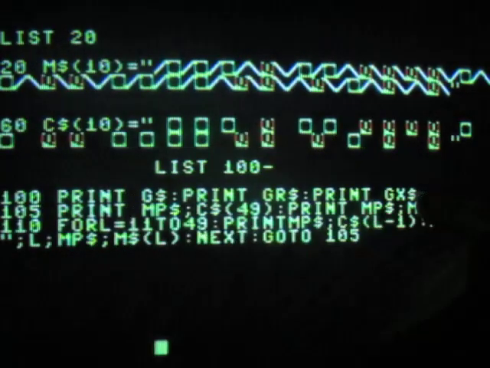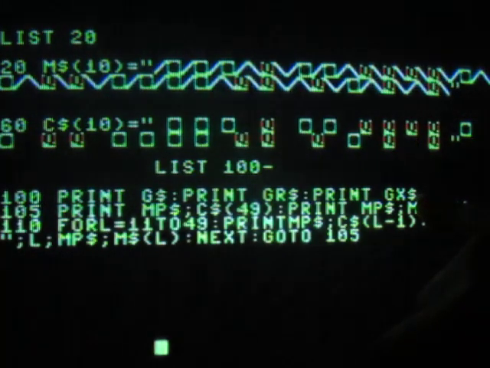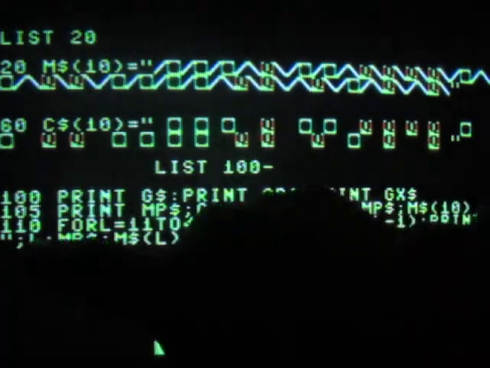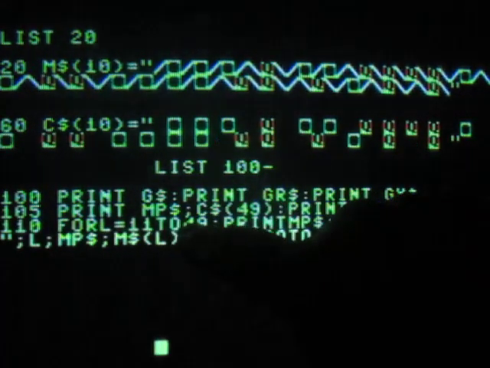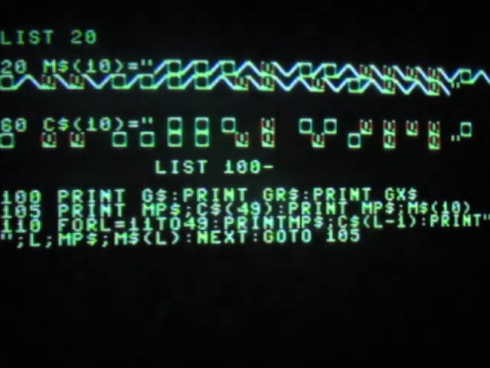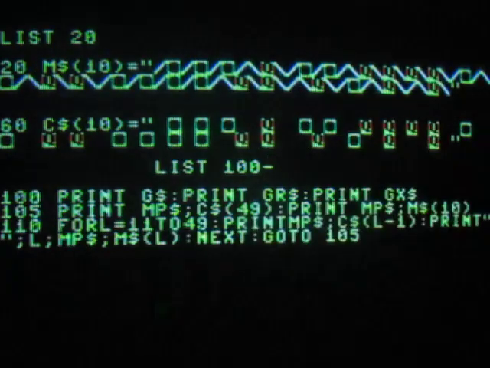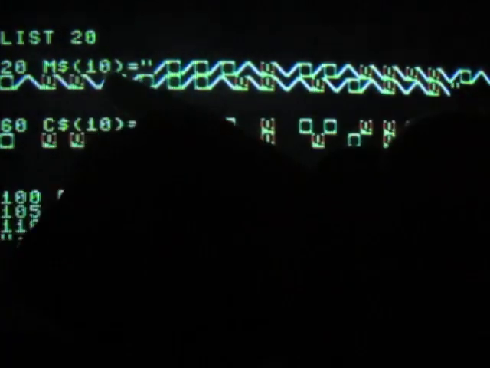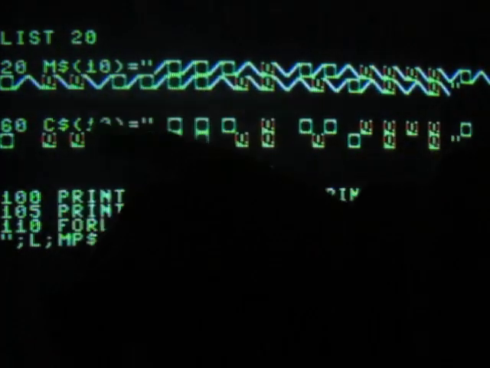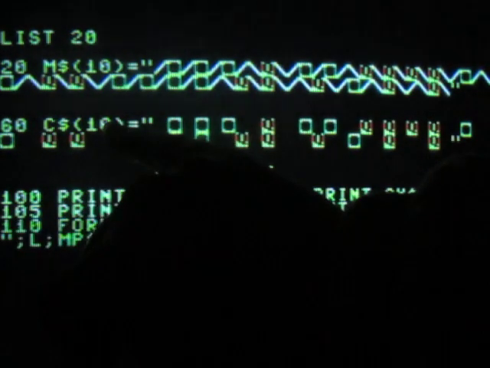But because of the way it works, I couldn't find out a way of fitting it all in. But I probably could fit all this in onto one line now. So, but that's basically what it is. So if you look up here, see. Well, that's a bad example, but they're all like this. It goes from 10 to 49.